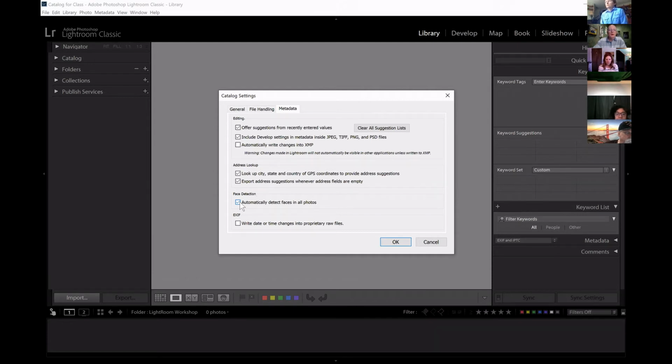Alrighty. Up at the top where it says editing, one of the items that I strongly recommend that you have checked is where it says include developed settings in metadata inside of JPEGs, TIFFs, PNGs, and PSDs. Does everybody see that? Yes. That is a setting I highly recommend that you check. If it's unchecked, I recommend that you check it now. By default, it should be checked.